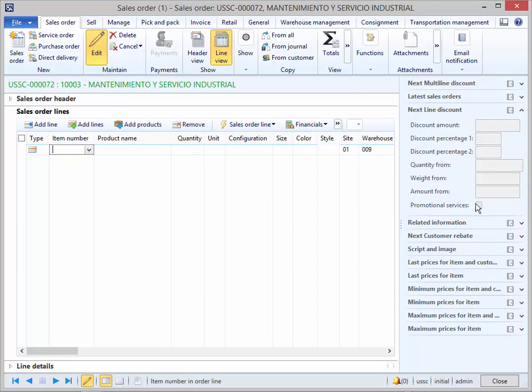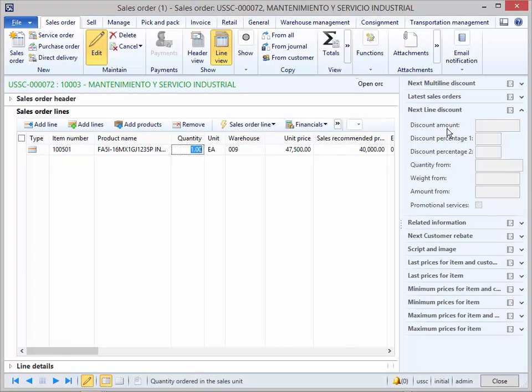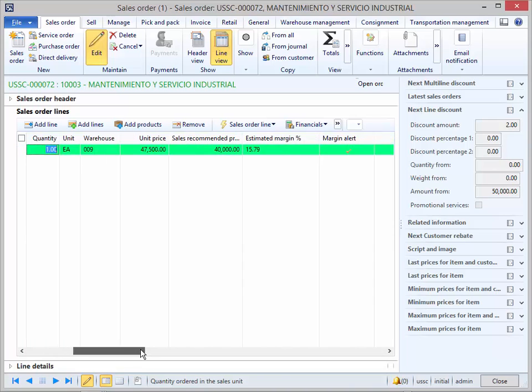Now, if we watch over here in the discounts, one of the fact boxes that we've got set up here is the next line discount. This is telling us when we're going to be receiving additional discounts within the system. So if I just tell the system that I want to order one product, as soon as I save this, then this is a $47,000 product. So we're automatically going to receive the 1% discount that has been applied to us.